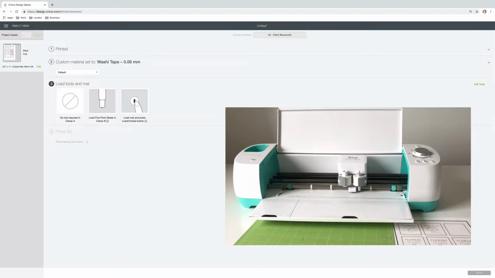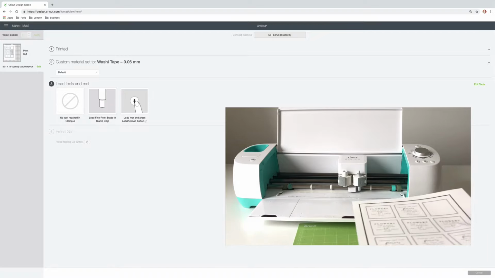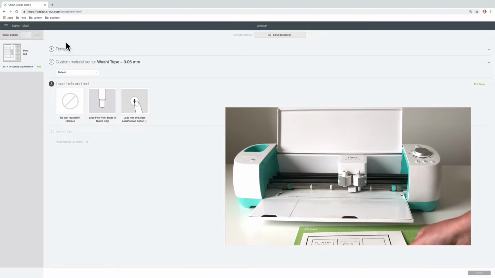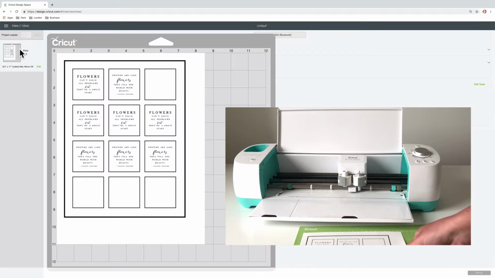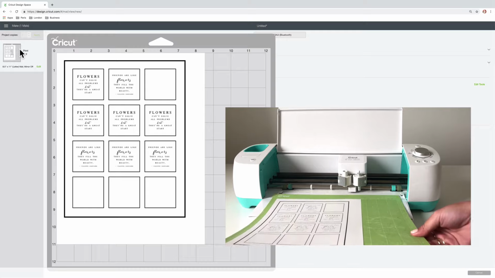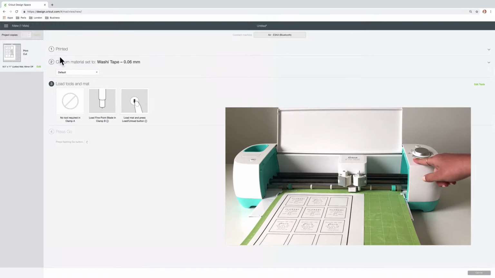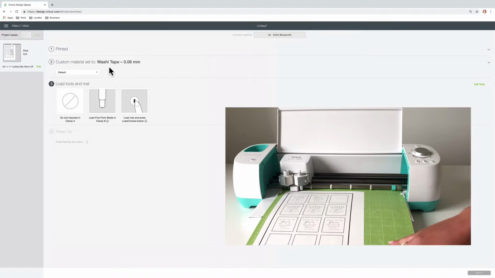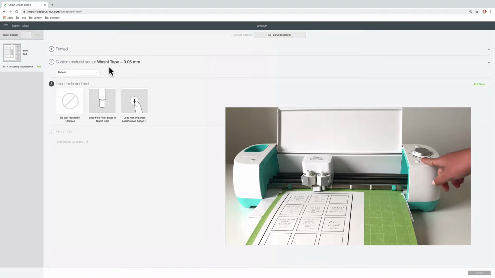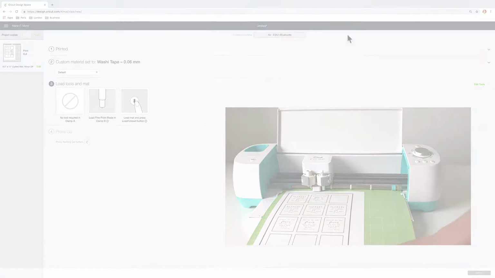Once you do that, you want to load your paper on your mat where the registration marks line up like it shows here on the preview screen. You're just going to put it in the left-hand corner, vertically placed. This is really important because the Cricut's going to read these registration marks to know where to cut exactly around our little boxes, so we have nice, clean-cut stickers. Once you've done that, load your mat into your machine by pressing the flashing arrow button, and once it's loaded, hit the go button to start cutting.